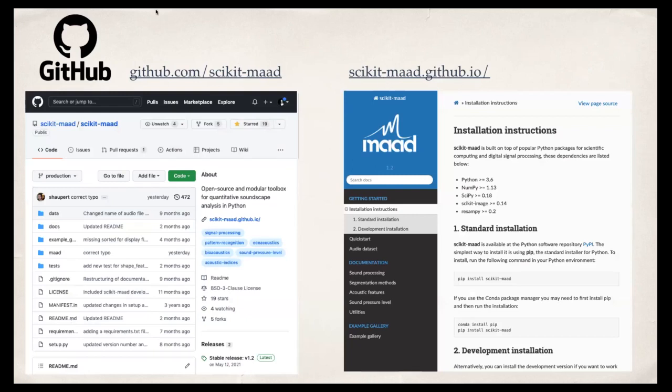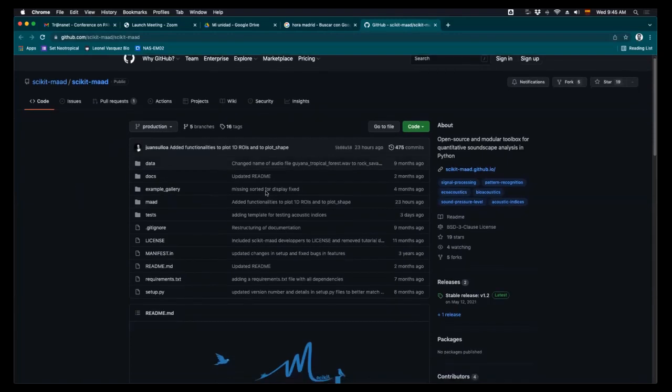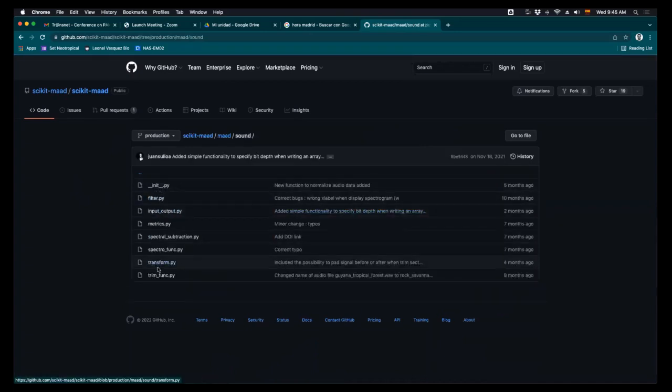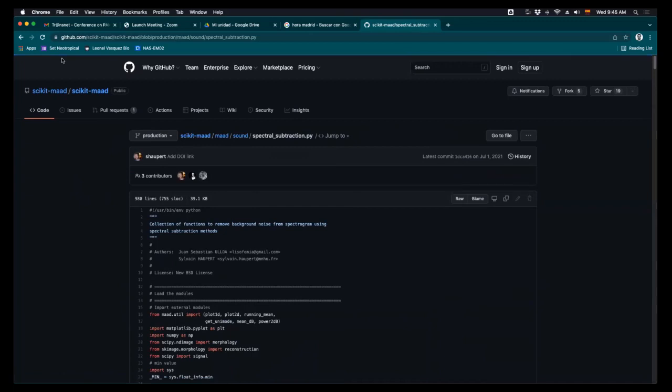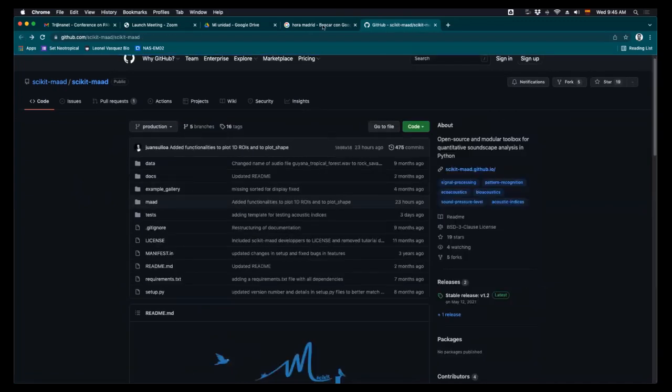So where is all this code hosted? It's hosted on GitHub. I'm not sure if all of you know GitHub, but you have all the information here. So you can see all this. These are the main modules: feature, ROIs, sound, SPL, and this is utilities for plotting and so on. And if you look at sound, you have all the functions here. This is open source code.